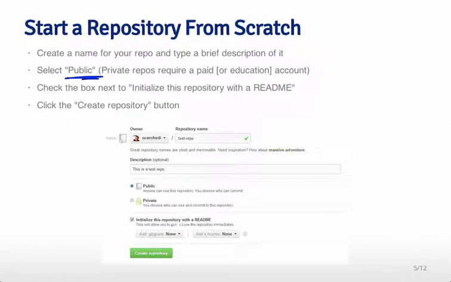Public repos are the default and they're the free version and they can be shared with anybody else. Private repos usually require a paid account, but if you are at an educational institution, you can often request up to 5 private repos. Then you definitely want to check the box to initialize this repository with a README and click the create repository button down at the bottom.